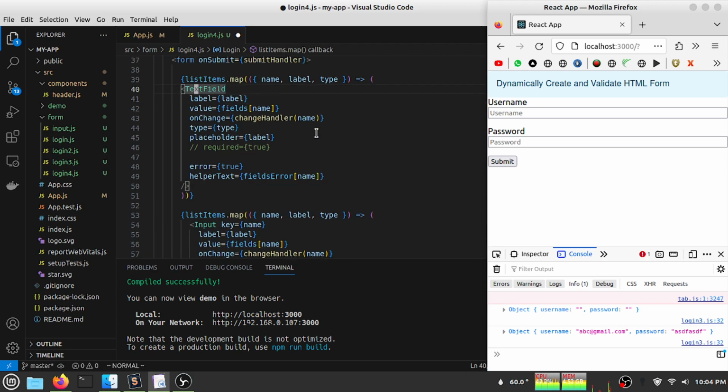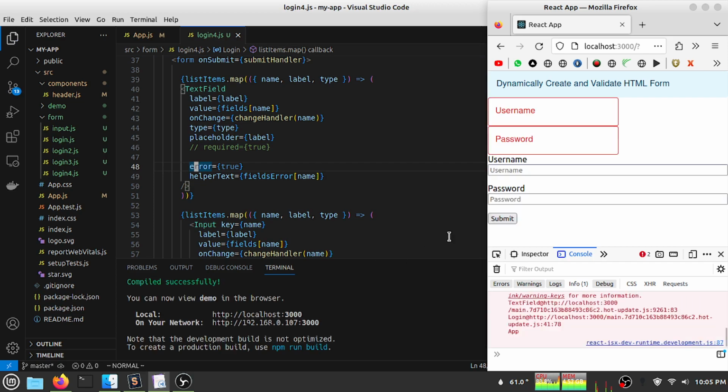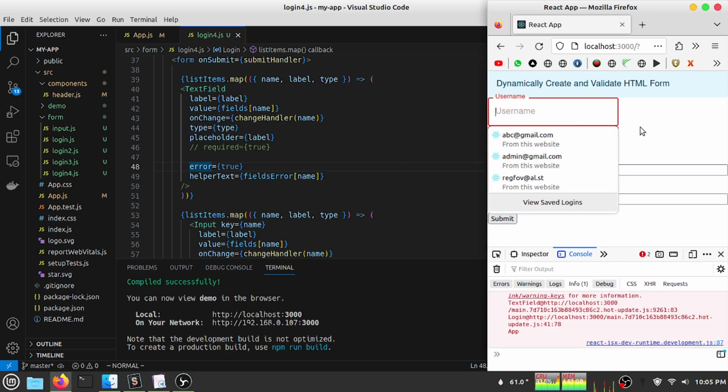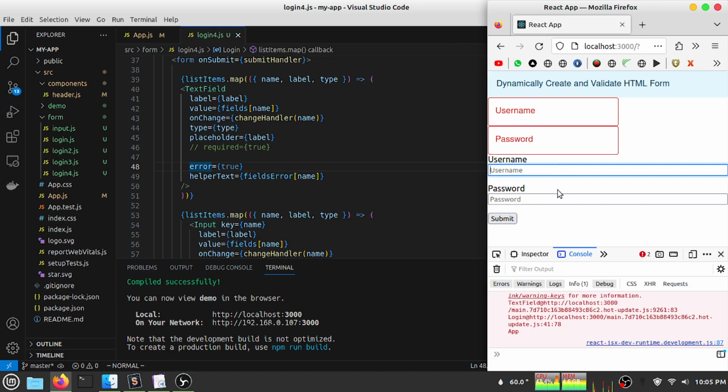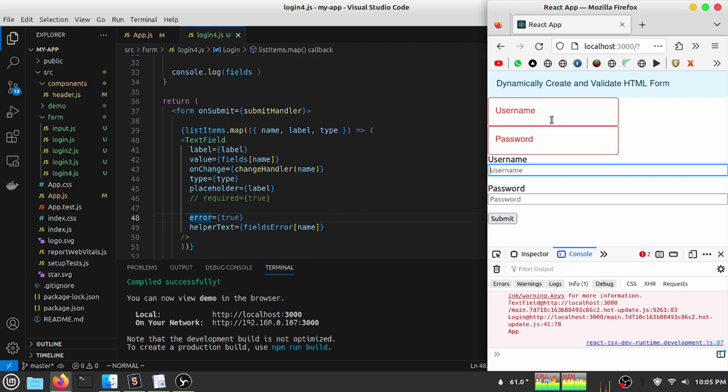In Material UI we have a label, value, change handler, type, placeholder, and required, and I also add this property based on the Material UI property value, so it will work exactly as the original file. If I save my file, it will render. Now I can see my two fields appear here. Let's remove my custom field, or let's create our Material UI.